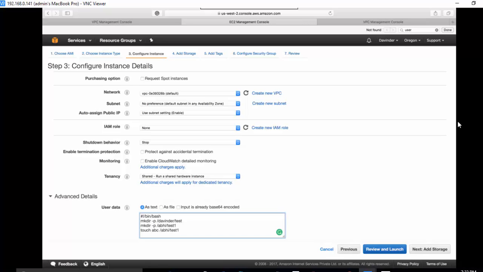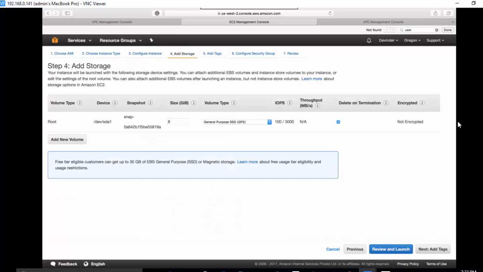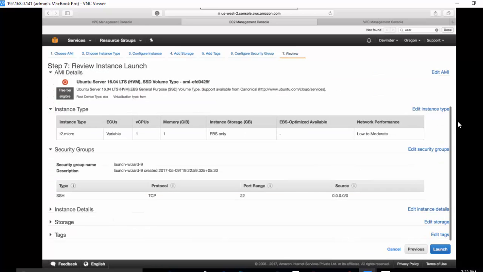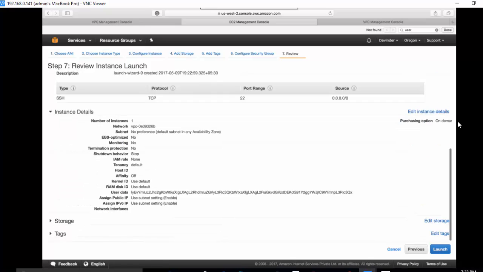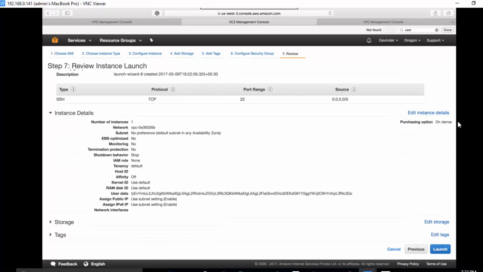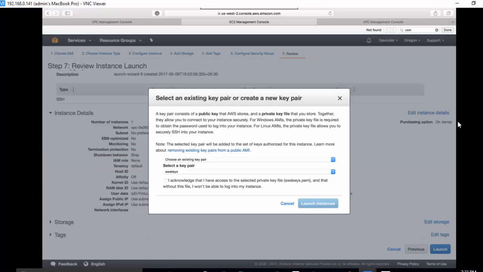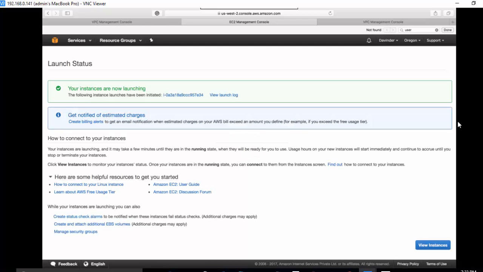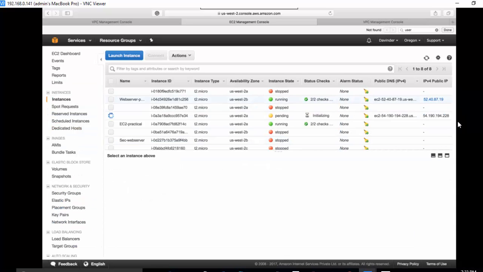Okay, now I am just clicking next. Yes, 8 GB storage, attaching, configure security group, review, and review the storage and instance details. The user data came in an encrypted format. Launch. So now use my AWS keys. Yes, let's start. Yes, this one.